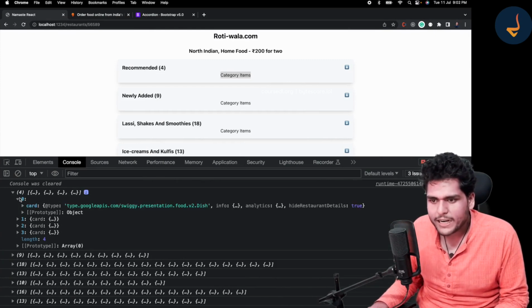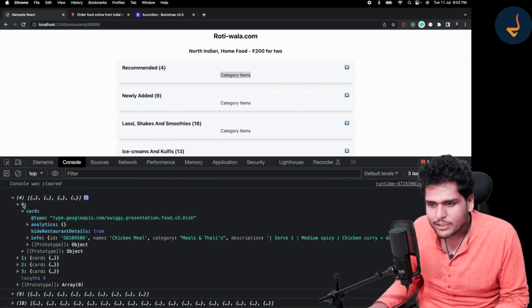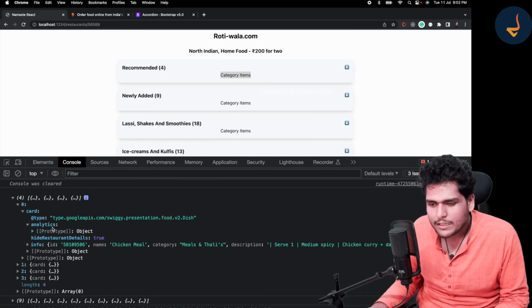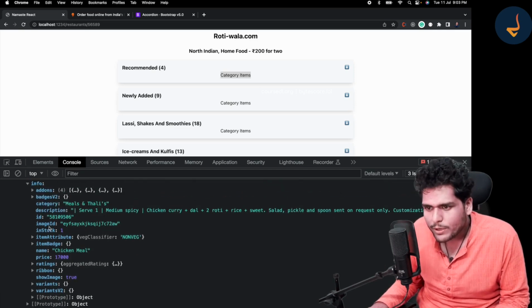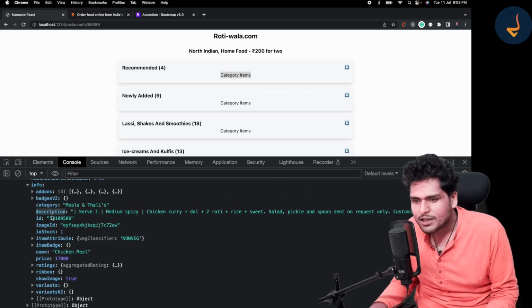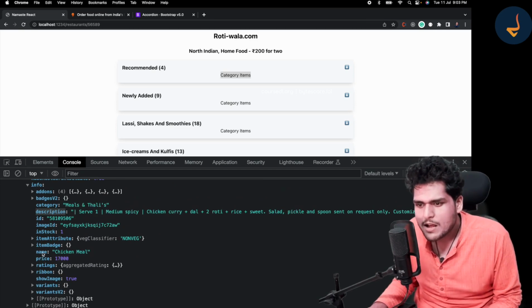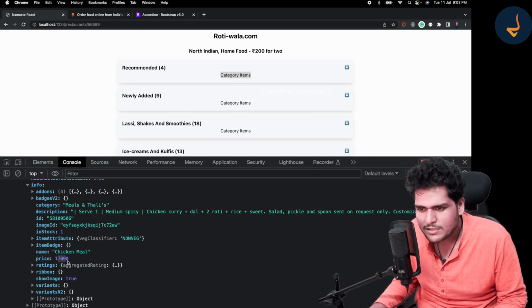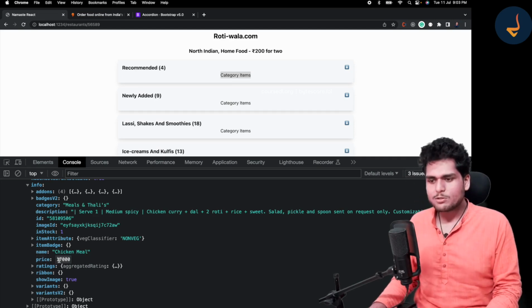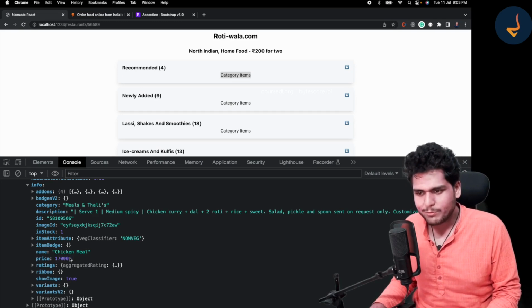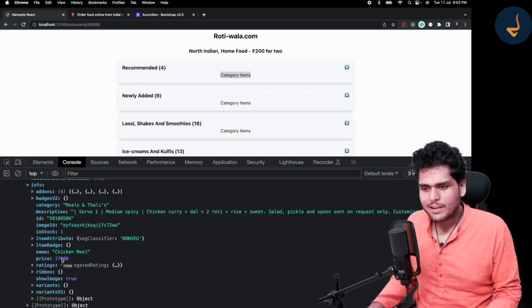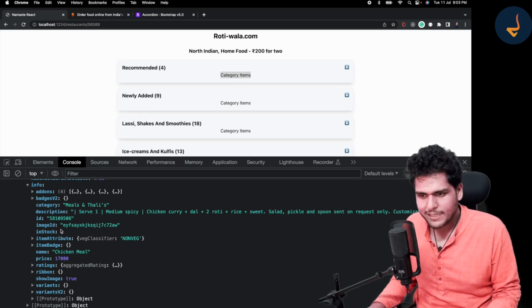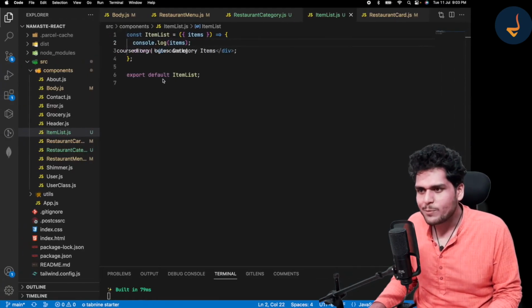So if there are 4 items, for each item we have a card.info and the name. We are going to print the description. Let's print the name and let's print the cost, let's print the price. What is this? 17,000. This is basically in paisa, so we'll have to divide it by 100 to make it in rupees. Got it? So it's 170 rupees actually. So basically let's use this and try to build these items.